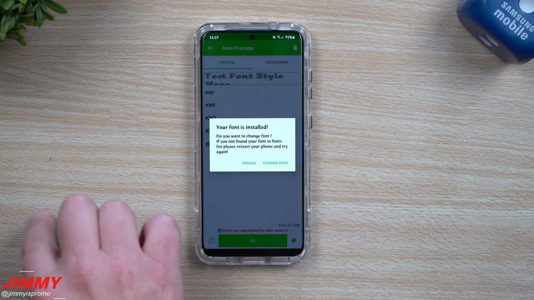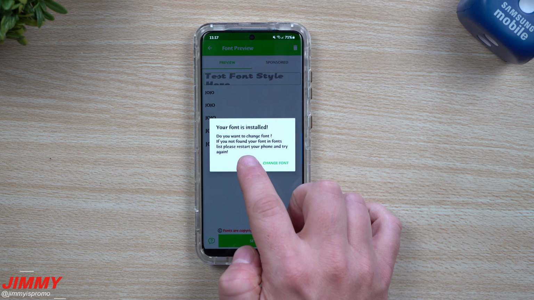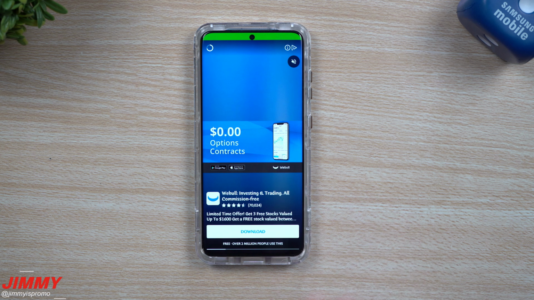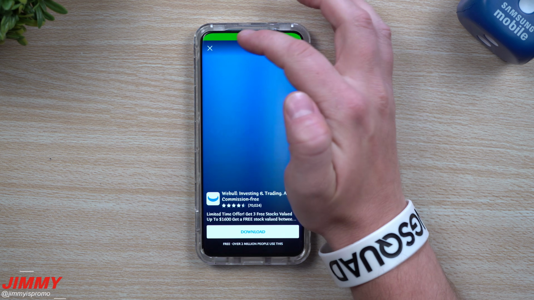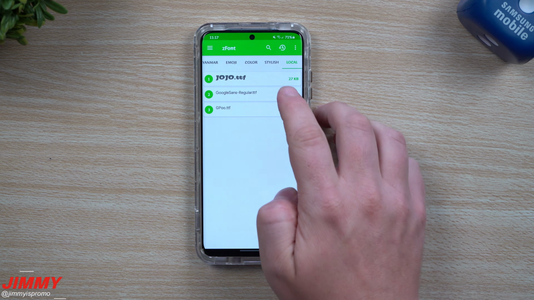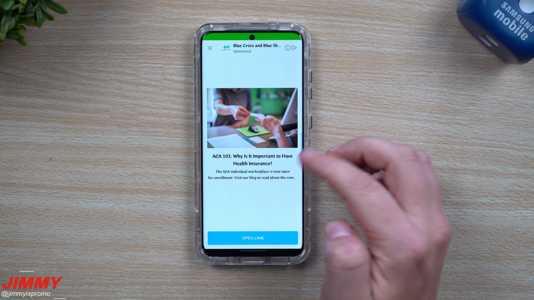So this way, if I go inside of my font style from before, you'll be able to see that JoJo option. So now we're going to head back and we're going to add in the other font that we just added, which was that Google Sans one. So let's get out of that annoying ad. So now we're moving over to this Google Sans Regular. This is the other one.